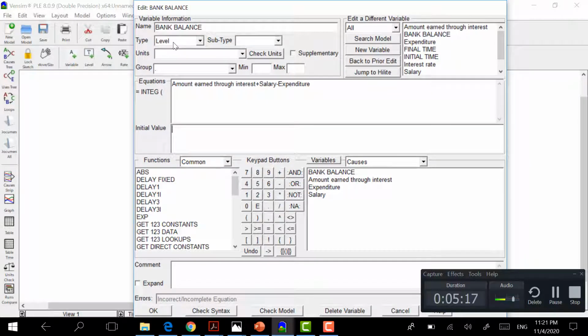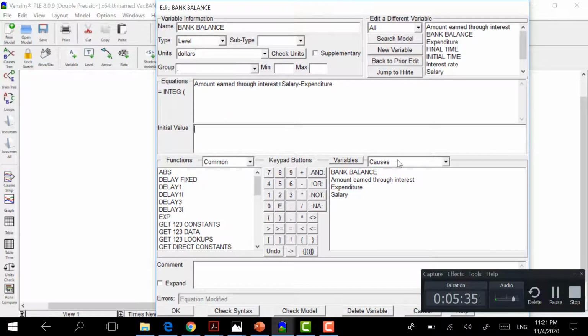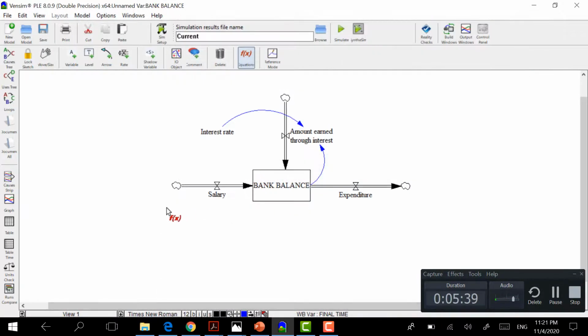Now I'm coming to this stock. Stocks are nothing but levels. We discussed this before, so the type is level. I will not disturb it. The unit for stock is dollars. Then I should always check whether it is inflow minus outflow. Amount earned through interest plus salary, both are inflows, and expenditure is the outflow, so it is minus expenditure. The initial value is $1,000. I'm clicking OK. So the model is complete.